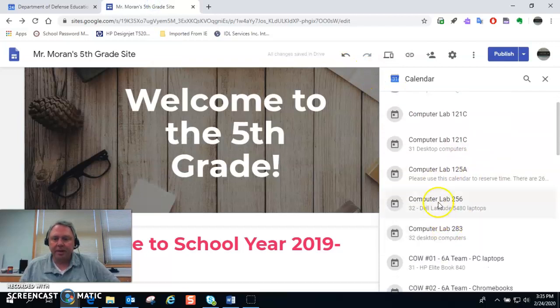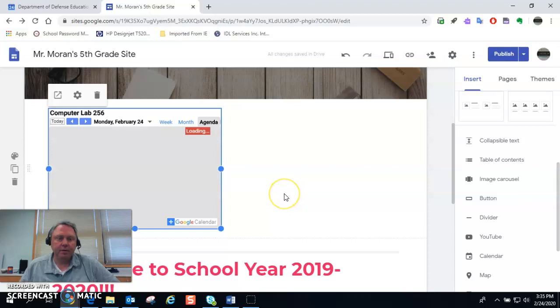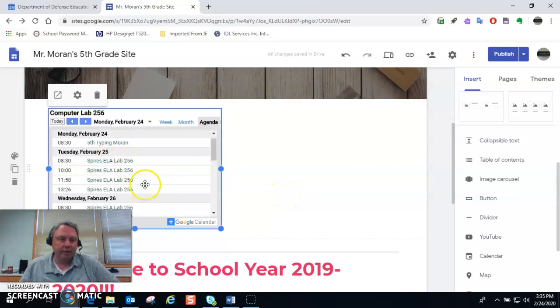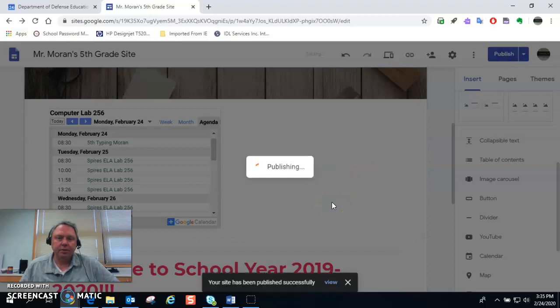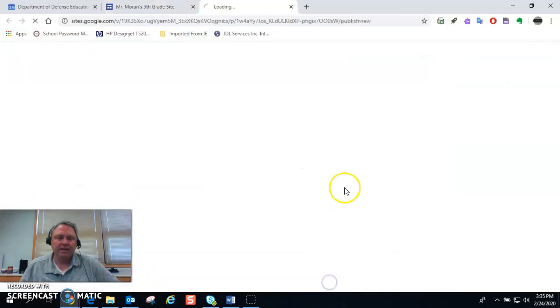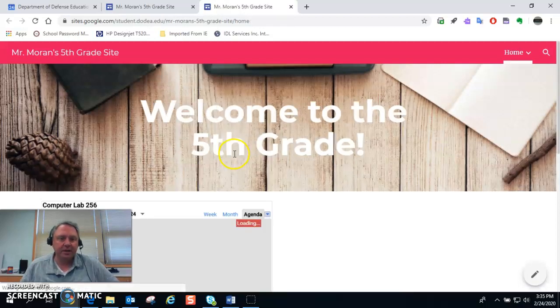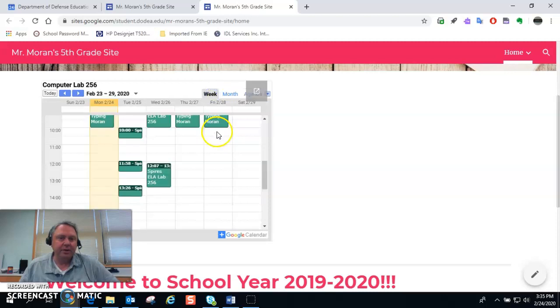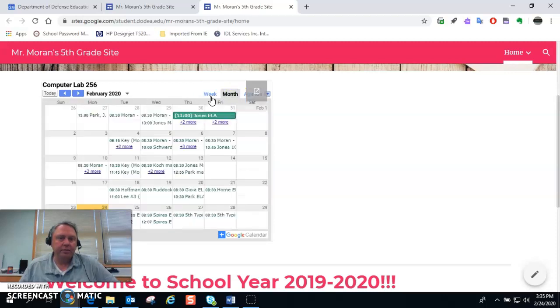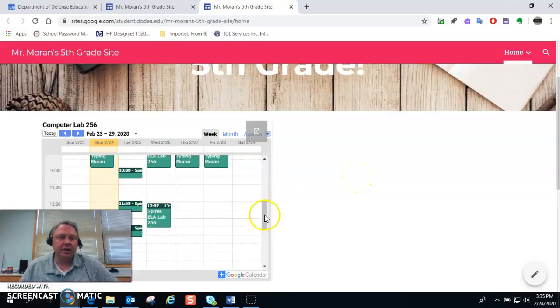So I'm going to pick Computer Lab 256, Insert, and now it's there. All I have to do is hit Publish, and I'm going to look at the finished site. This is the site that parents and anyone on the web can see. And now they have a list. You can change it by week or month. And so now parents and students can see exactly what's going on in your room.